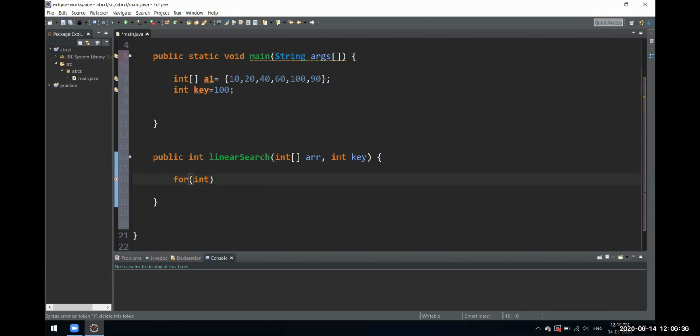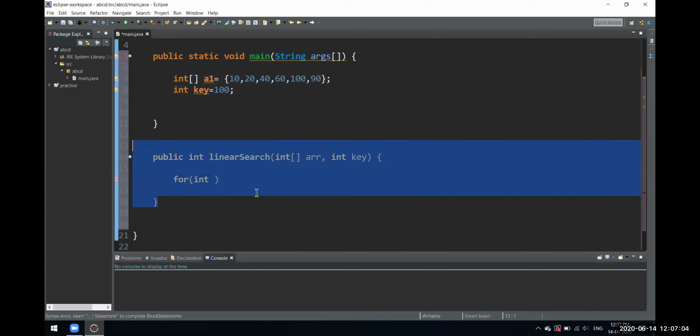What we are doing, I hope that is clear. We have this array which has some number of random elements, and we gave it this key. The key means the element whose position we want to find inside this array. Is this clear to everyone? For finding the position of this element, we are making a method or a function, and we'll call this function every time we want to find the position of an element.